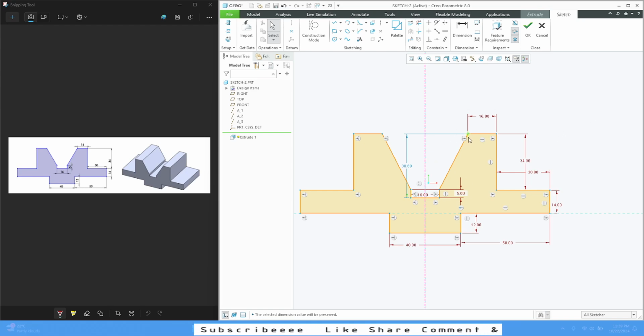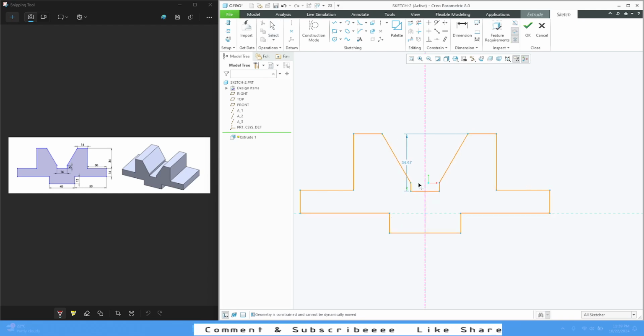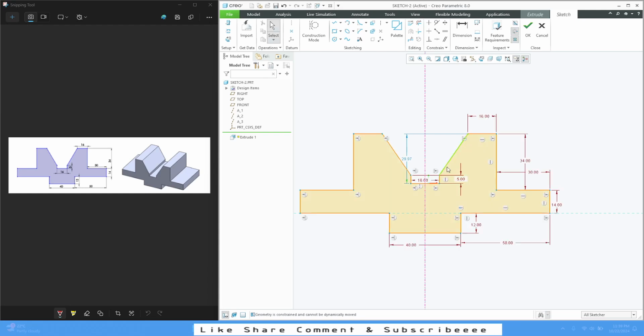So now we have defined everything, but still, as you can see, let me check. See, this distance is moving. Now to lock it, what you can do is select this horizontal line and this horizontal line and make them coincident. So in this way, this sketch is fully defined now. You can see all the points are locked in with the dimensions, or you can say the constraints, and this is what we wanted to achieve in here.